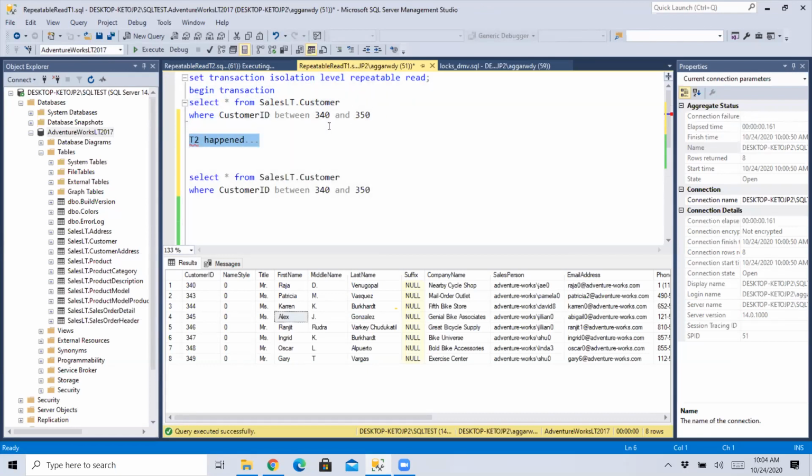I'm still not committed or rolled back. So I won't let any value get updated here, because if I try to read it again, it will be a different set, right? Does everybody see the catch here?